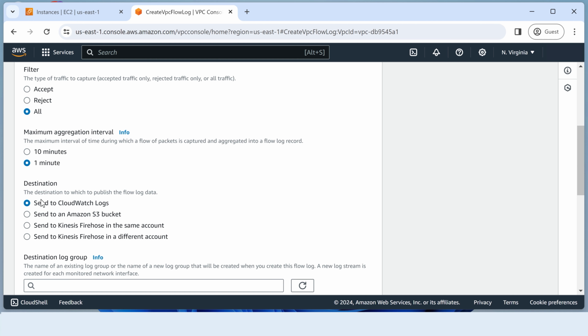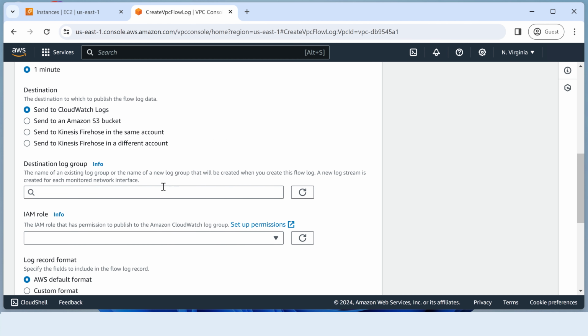And for destination, I'll set this to send the traffic to CloudWatch Logs. I can also send it to an AWS S3 bucket and other places like Kinesis as well. But for this video, we're going to send it to CloudWatch Logs. So select that option, and then for destination, we need to select our log group from CloudWatch. If you have not created one already, you can take the opportunity to create one. The creation is quite simple. I'm just going to open up a new tab so I can show how this can be achieved.